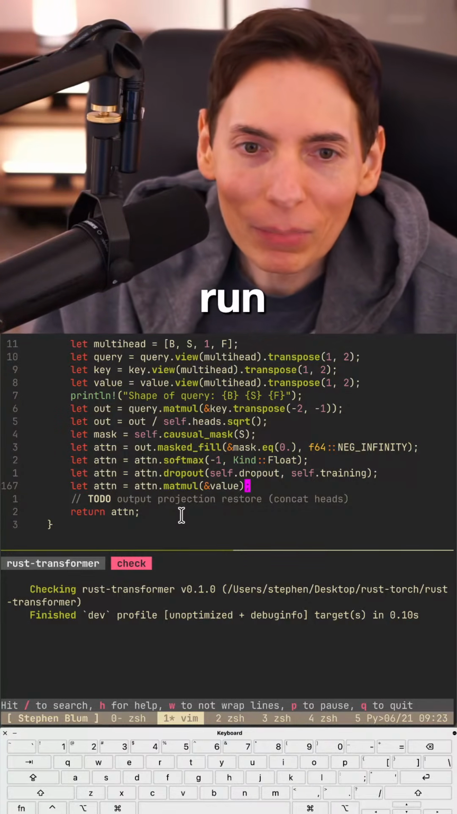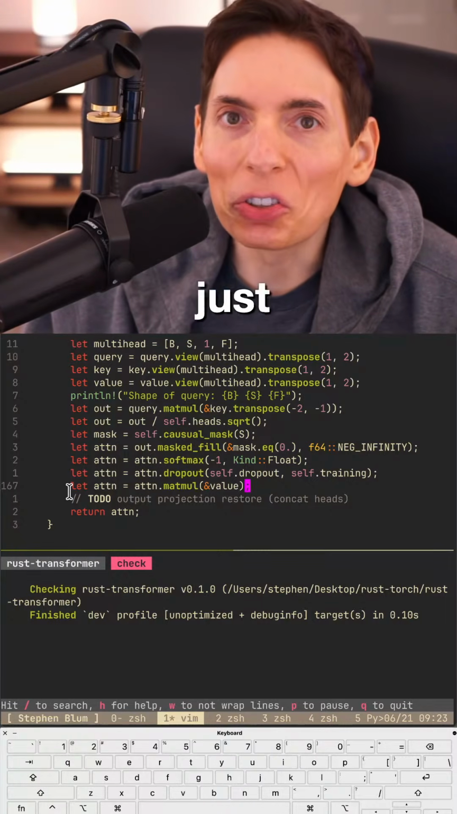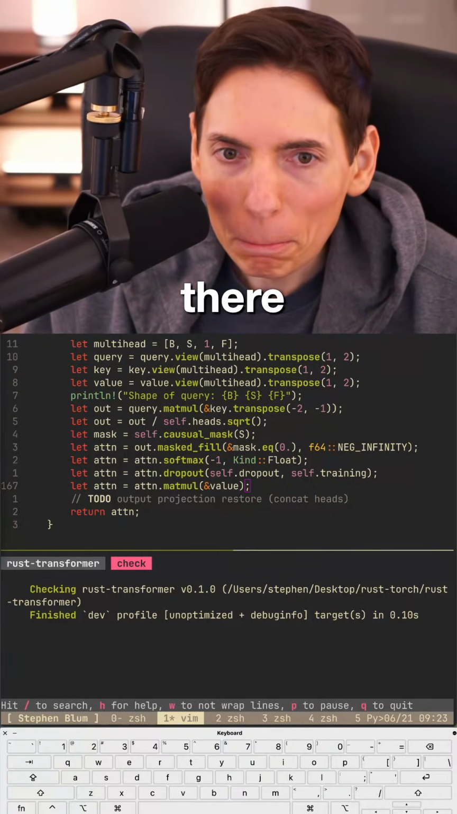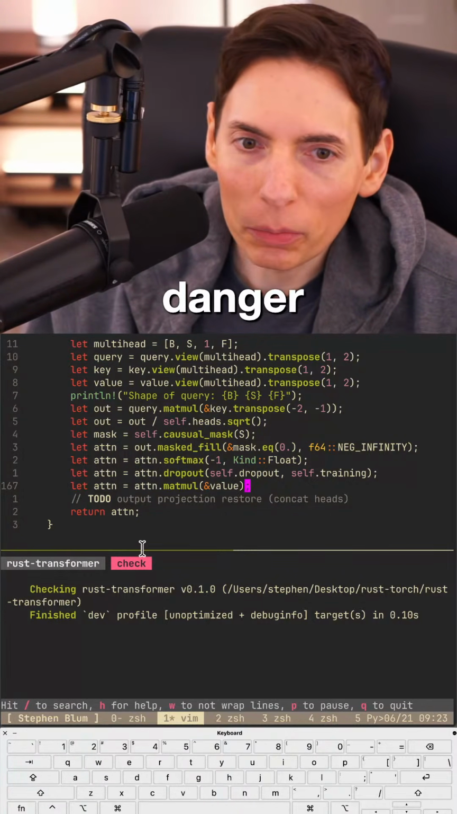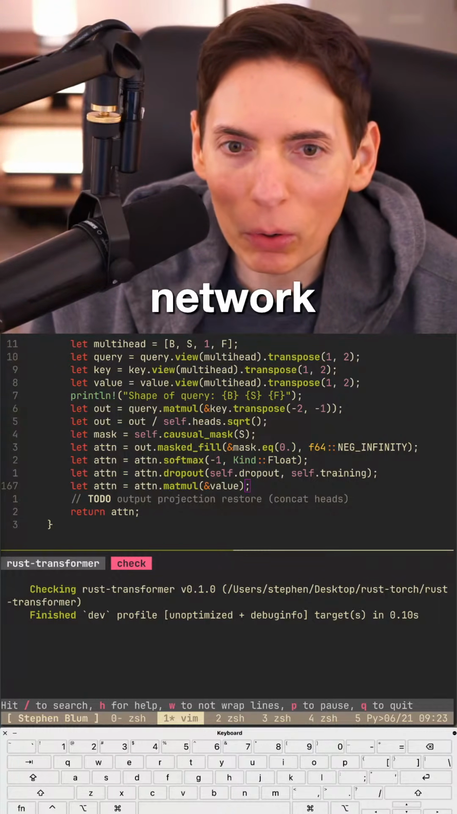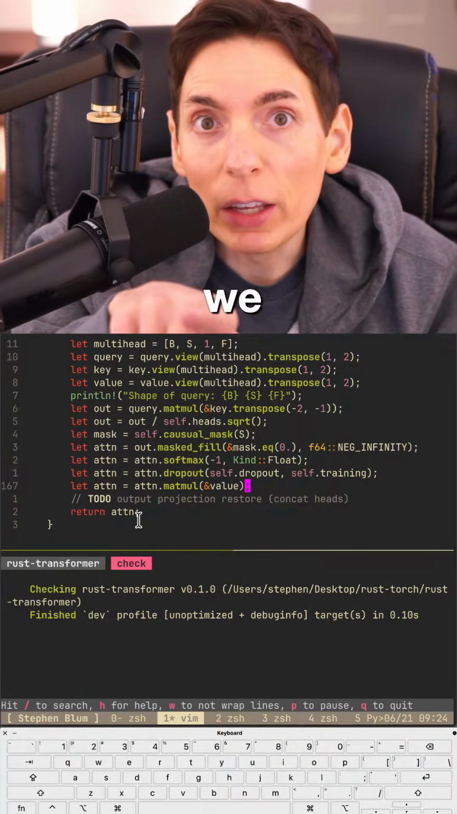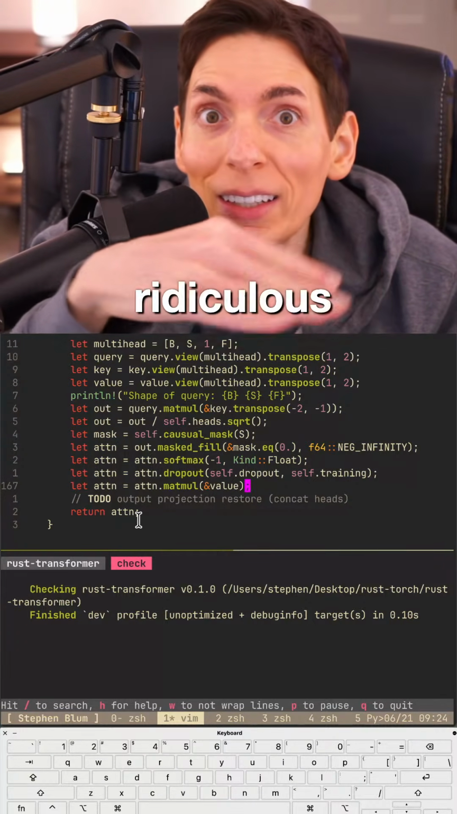We're making it run. Oh, hey, Kyle, you've got the Burn library there. Ooh, I just saw your link there. Danger zone. You linked a crate to the Burn neural network. Yeah. So we were doing Burn, and then we dropped it because it was ridiculous.